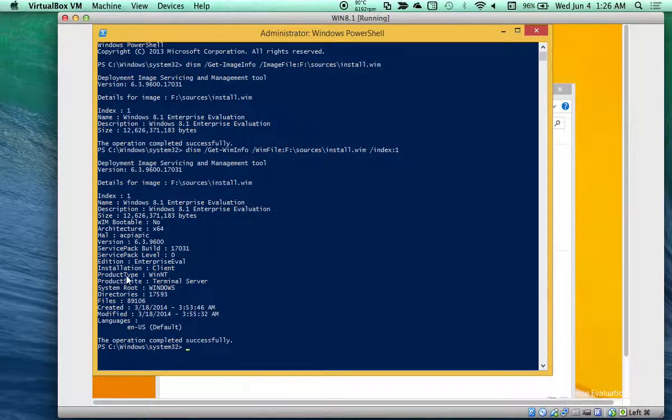Okay. Product type is Windows NT, product suite is terminal server, system root, Windows, directories, the files. When was this created? On 3/18/2014. And when was it modified? On the same time, within the same period. And the default language is what? Okay.